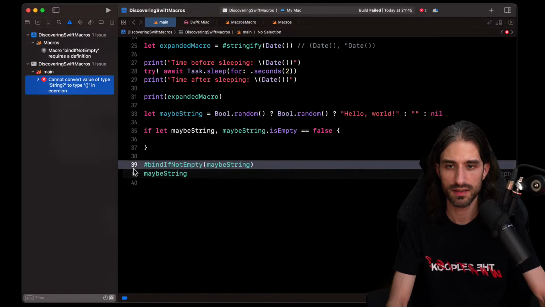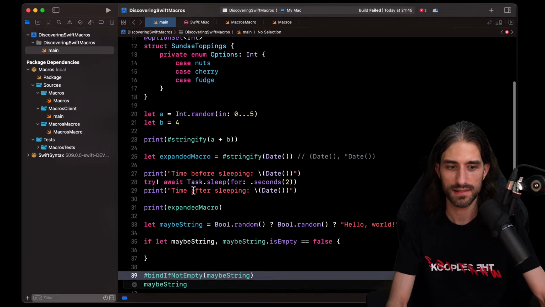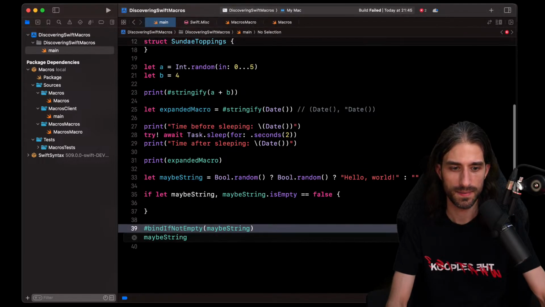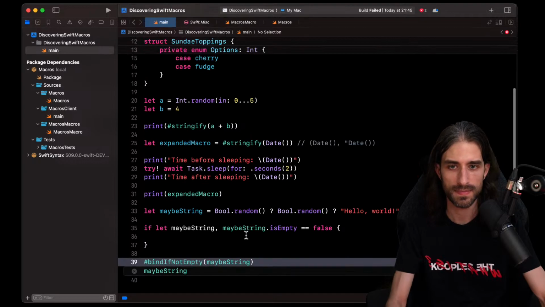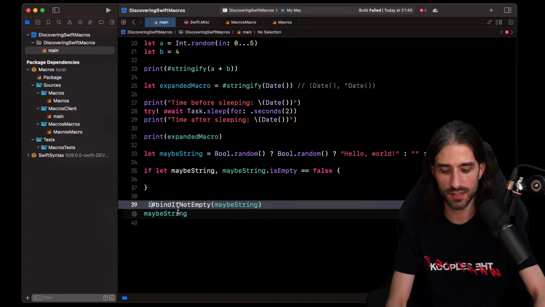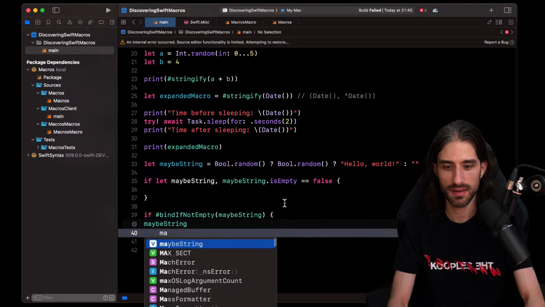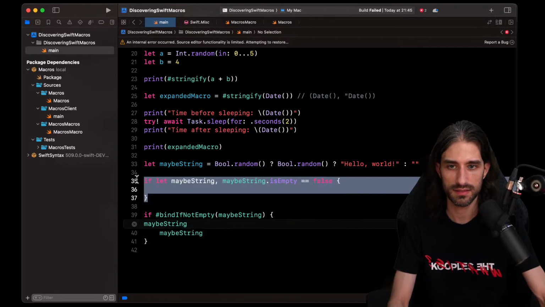Still build failed. Cannot convert value of type string to void. Yeah, what you're saying is right, but the way I would have seen the call site would have been something like this, and then here maybe string, you can use it like that.